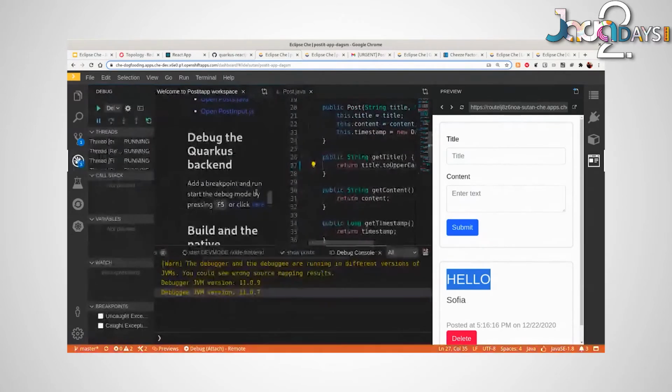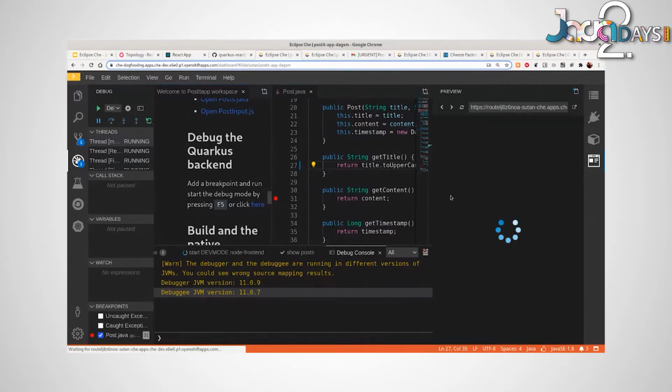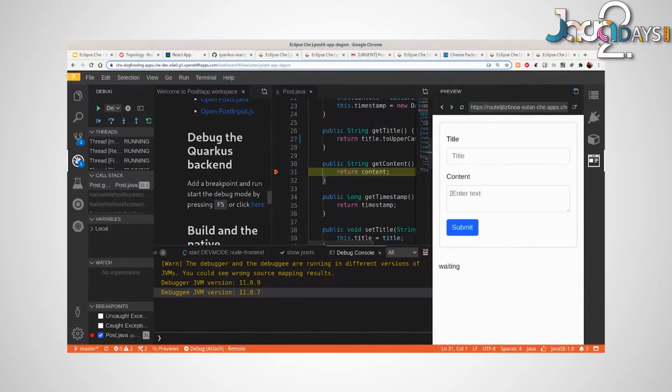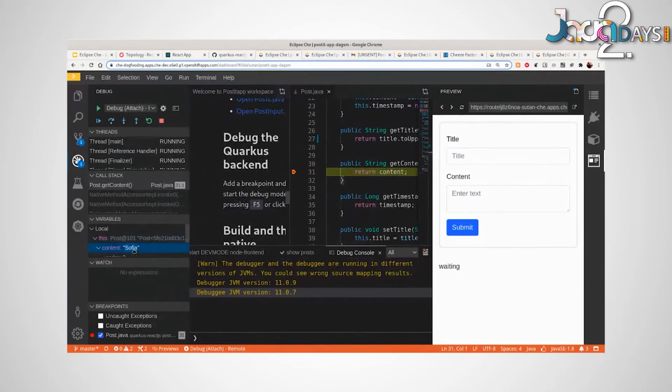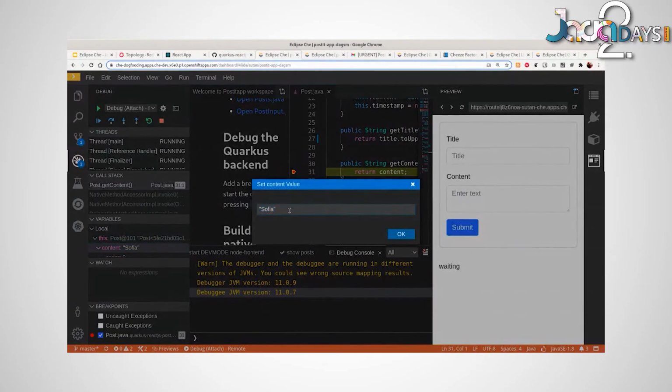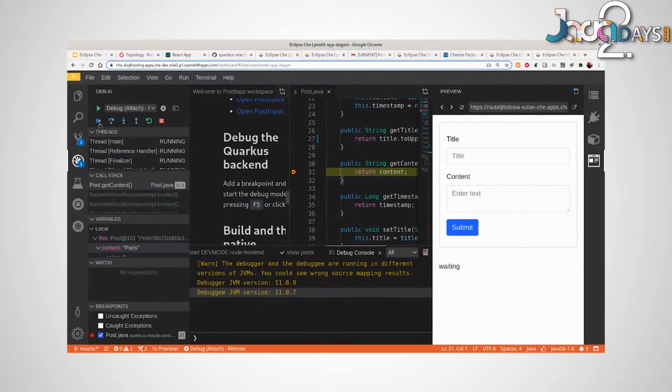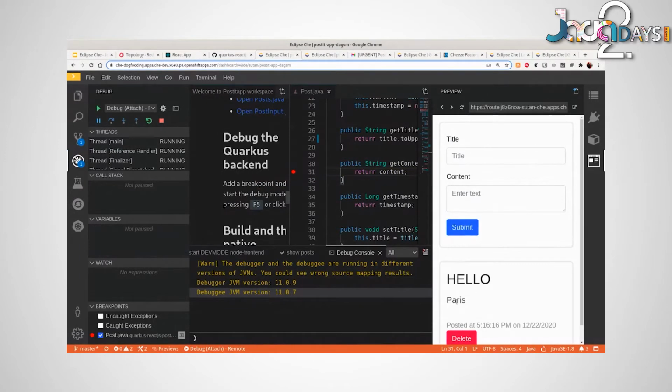Start the debugging. I forgot to set a breakpoint here. Yeah, so normally if I refresh it, it should stop at the breakpoint. I can even change the local variable here. Yeah, so here, Paris, and continue, and there, hello Paris. There we are.